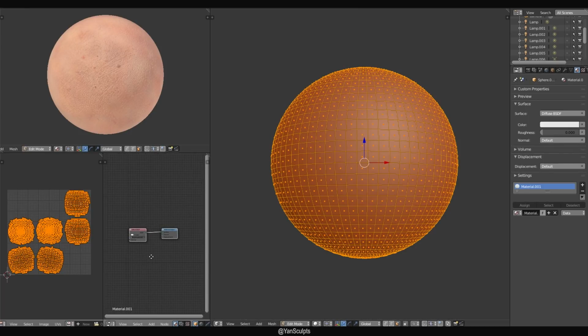Once you do that, I'm going to get closer. I know it's a bit small. Hopefully you guys can see what's going on. So we have the diffuse and material output, which is by default. And then we're going to create a texture map, a texture node. So Shift A, and then you can find it.